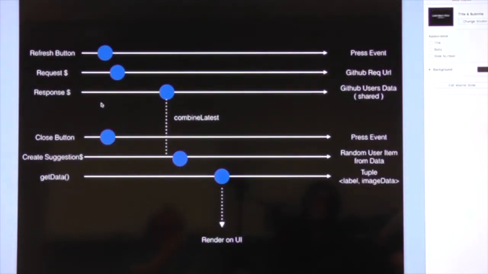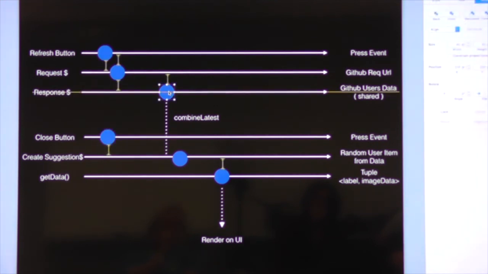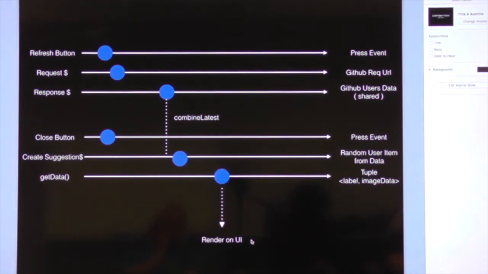This is what the end result of the GitHub API page is supposed to look like. When I hit the close button, it takes the latest value from the response observable because you're using combine latest. If this value doesn't exist, it waits until someone presses the refresh button and then loads this value, at which point it creates the suggestion, and then you've got the data, which is then rendered on the UI. I tried to represent the logic happening in that view with a model diagram. I think I failed, but it's hard to represent.